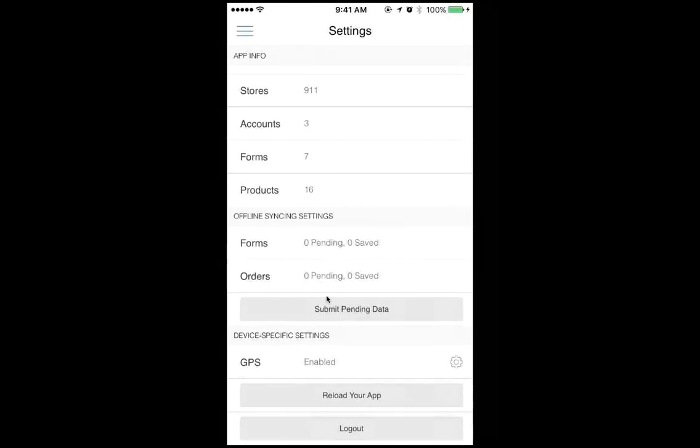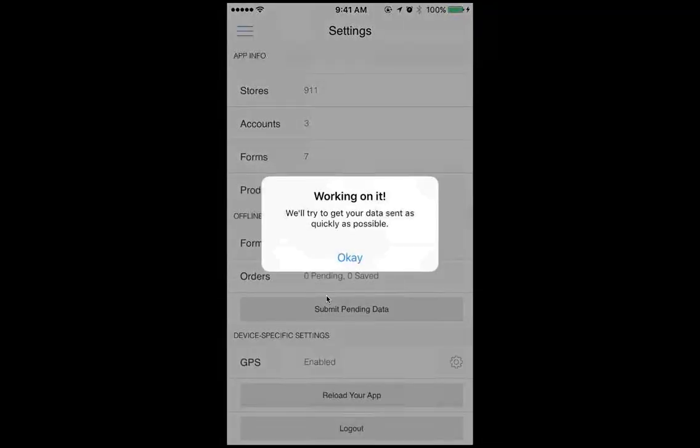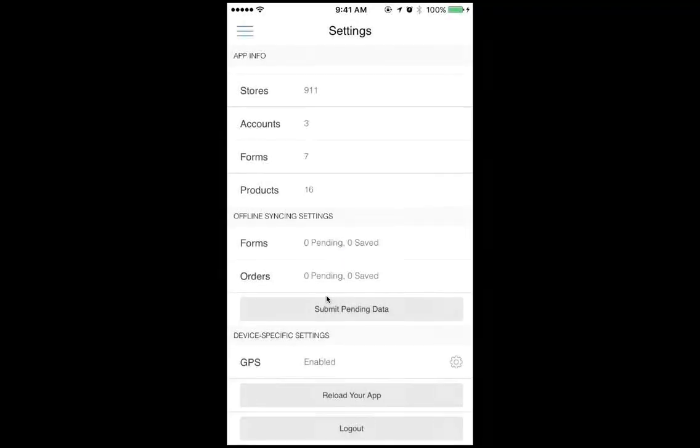If it's still showing pending, it'll typically immediately start submitting the moment it knows you're connected to cellular or Wi-Fi, but sometimes you may need to give it a little nudge by hitting Submit Pending Data. All that does is put submitting forms to the top of the queue in case it's processing other things, and just speed up the process slightly.